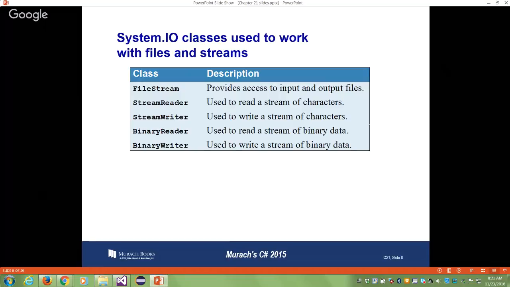File stream I won't need because I'm going to show you another way of doing it, but it's not a big deal at all. It provides access to input and output files. So you're basically going to open a file and say, open this file in the read mode, open this file in the read write mode, open this file in the append mode. That's what happens with file stream, which you can also do with stream readers. I'll show you with stream readers how you can do it. But that's what a file stream is.